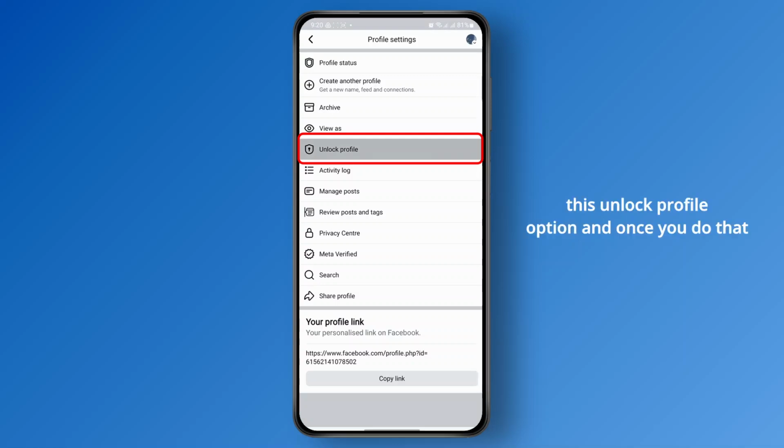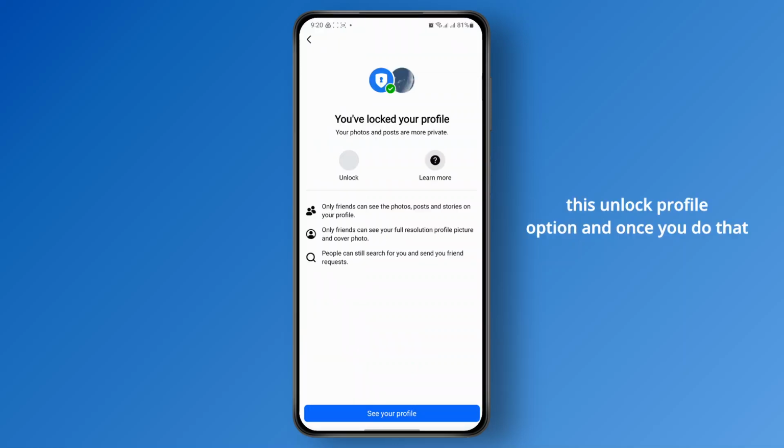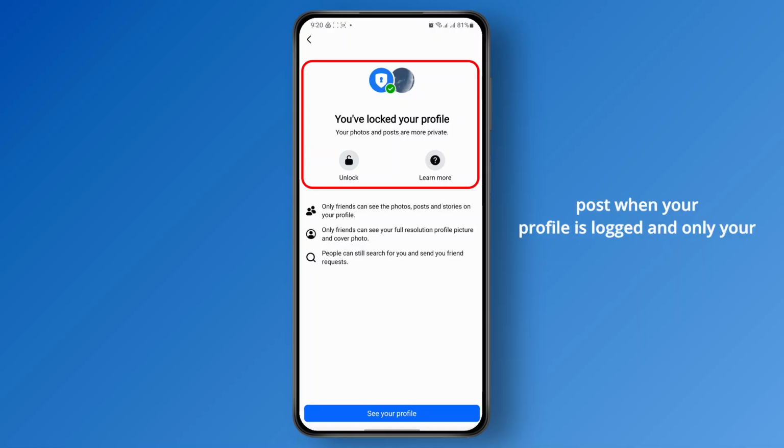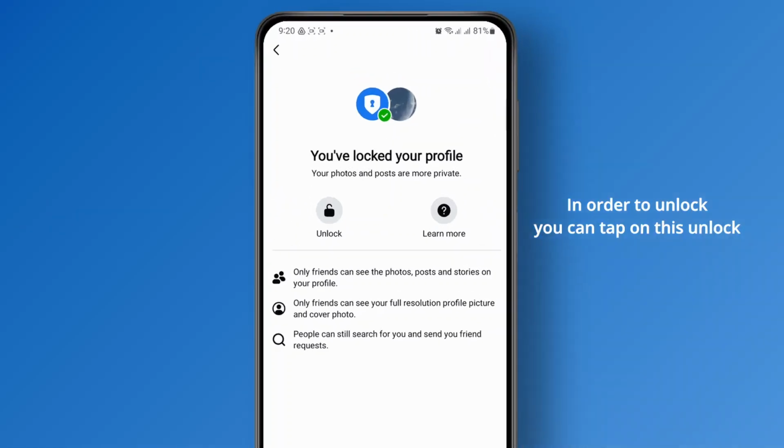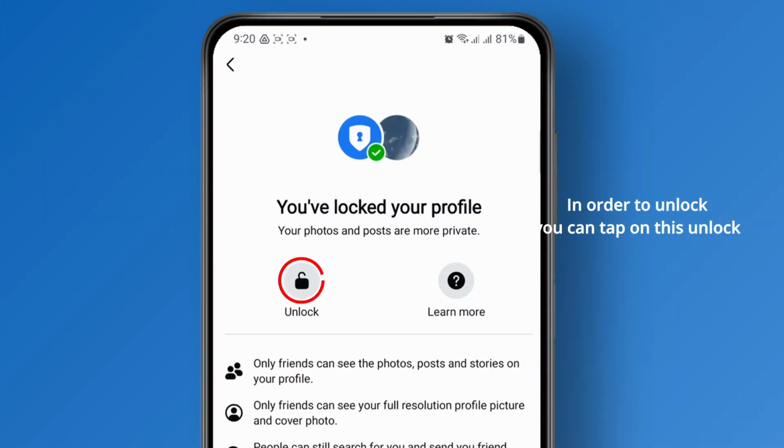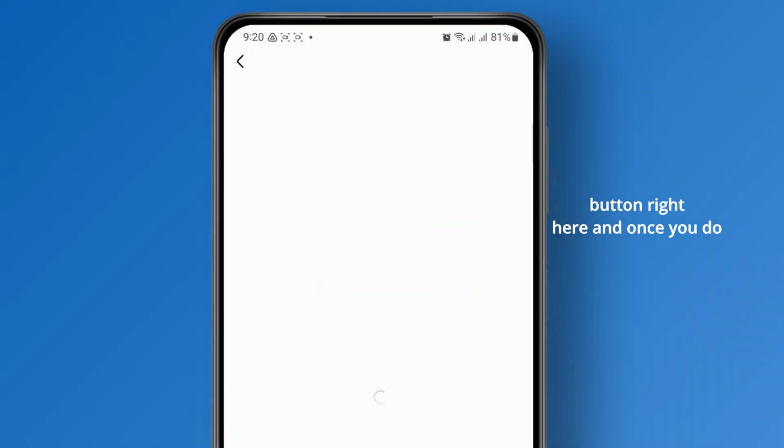So tap on this unlock profile option, and once you do that, only your friends can see the post when your profile is locked, and only your friends can see the full resolution profile picture and cover photo when you have locked your profile. In order to unlock, you can tap on this unlock button right here.